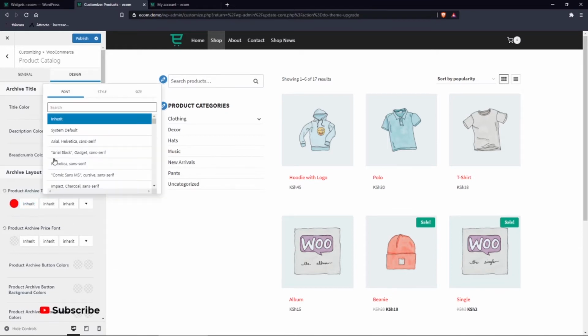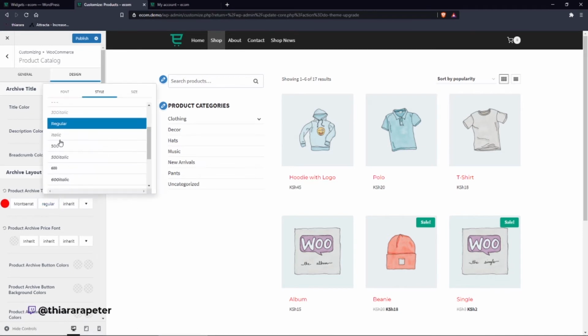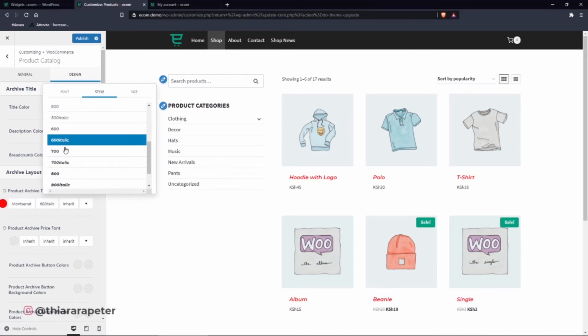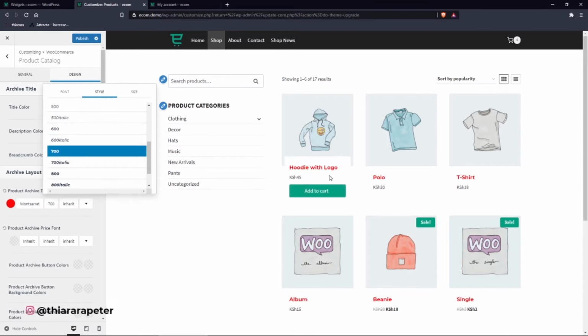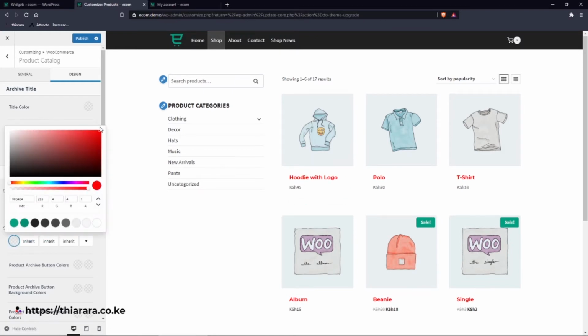So the font, you can select, let me select Montserrat, this one, and I want to have it as bold. You can select, maybe let me say something like 600 or 700 like that. You have just added some bold text to this one. Let it inherit the product price font. This one you can also change the font, something like that.